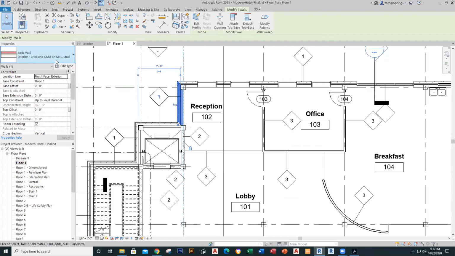Does anyone know what CMU stands for? Yes. Okay, go ahead and tell me what. Well, I know what it is. It's just an outside facing. Oh, yeah, okay. It's precast, basically, CMU. Yeah, CMU stands for concrete masonry unit, and typically it's like a building block. It's kind of like a cinder block, essentially, is what we used to call them. But you've got this right here. So that's your exterior, brick, and CMU on a metal stud.